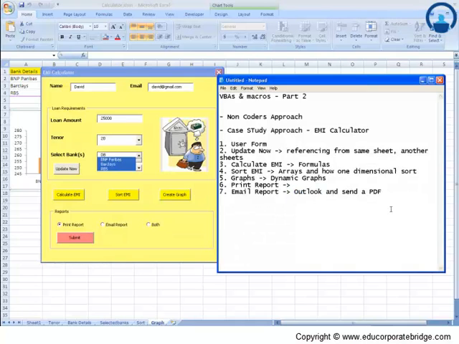So this is what this course is all about. We will use a case study based approach, number 1, and primarily we'll try to incorporate as much of a non-coders approach as well. Okay, so that's how this part 2 is structured, and we hope to see you doing some exciting things after you learn this course.